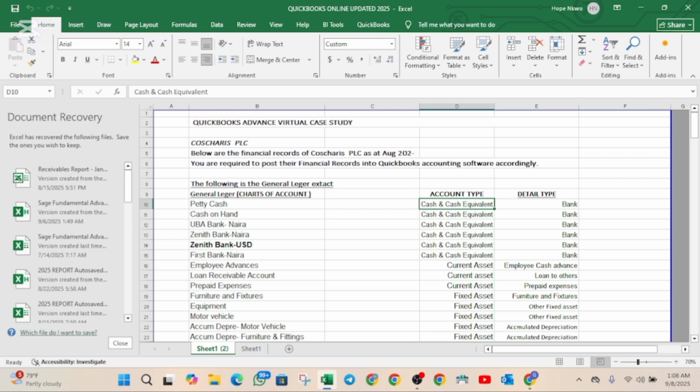Do you understand? So in this account type, we are going to use what? Cash and cash equivalent to set up petty cash and also other bank accounts that we have. If you look at it, the third column is what we call detail type. This detail type tells QuickBooks how to treat the account behind the scene. That's what the detail type means. It helps QuickBooks to generate accurate financial reports, or you can simply say it helps you in keeping your account organized.